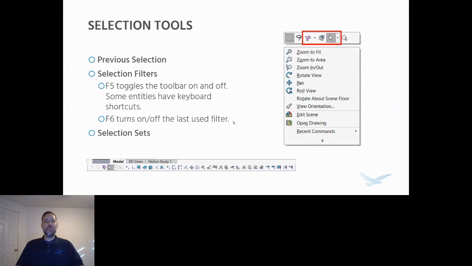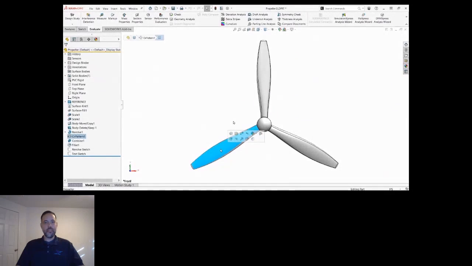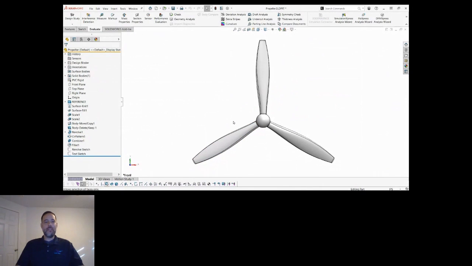Selection tools, previous selection, selection filters, selection sets. So here you select something, you click off, oh no, just right click and go to previous selection, and then you can get that selection back. F5 turns on this selection toolbar, and then you can just select faces or edges or vertices. And sometimes people turn that on by accident, because there's keyboard shortcuts.